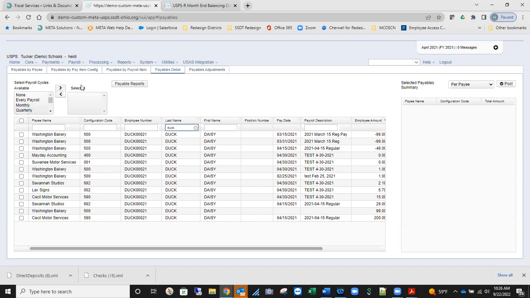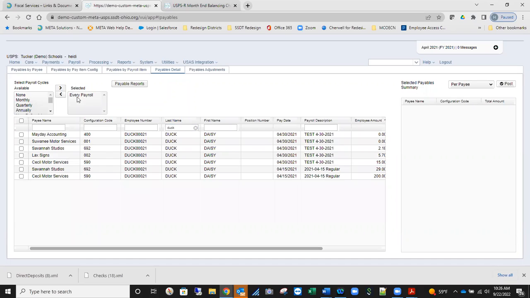Let's come back into our pay cycles and actually how we're going to pay these. All right? So again, you have options based on the payroll that you're either doing an every pay, monthly or quarterly, or all together. For this example today, I'm just going to do every payroll. Okay?